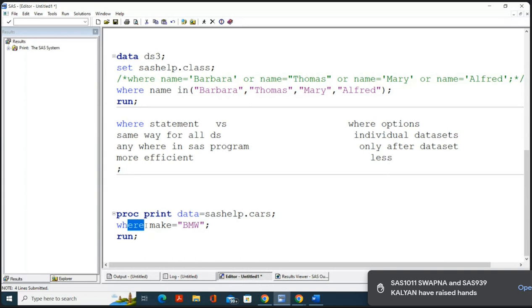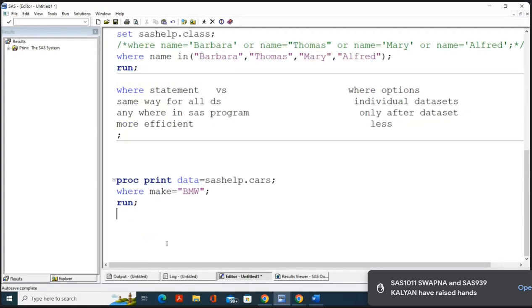Clear, everybody? Yes, sir. Yes, Kalyan, do you have any doubt? You raise your hand. Do you have any doubts?